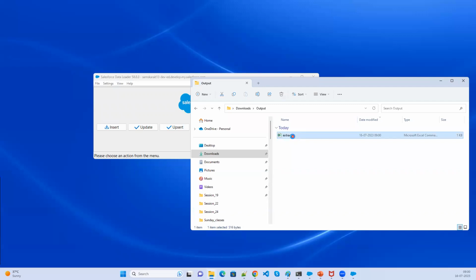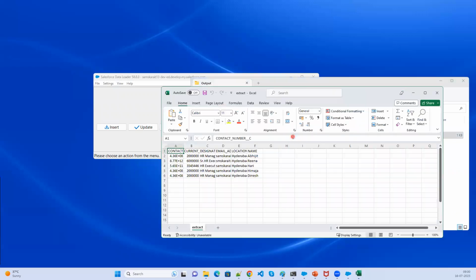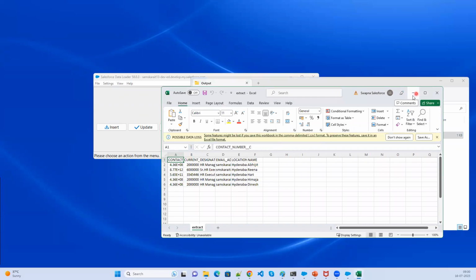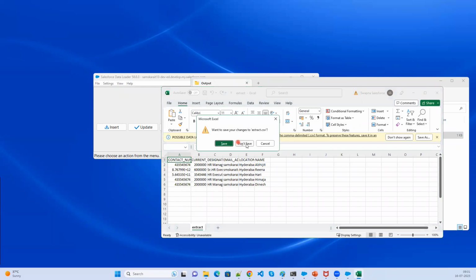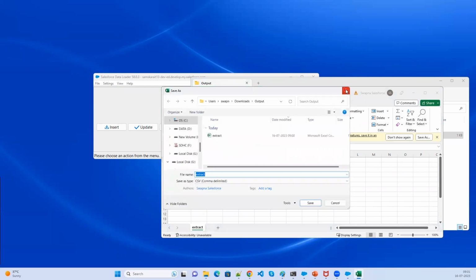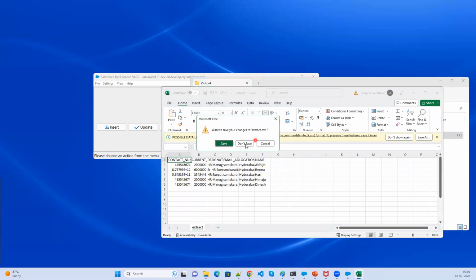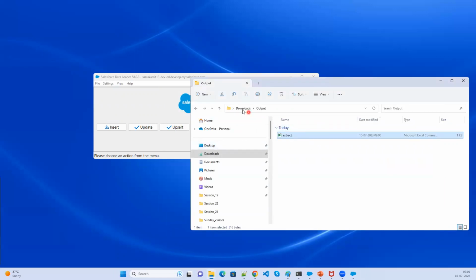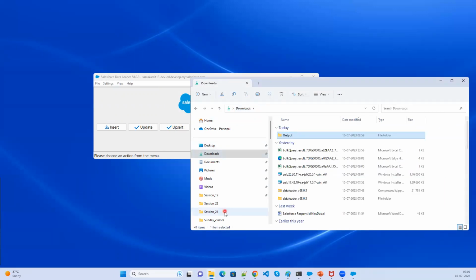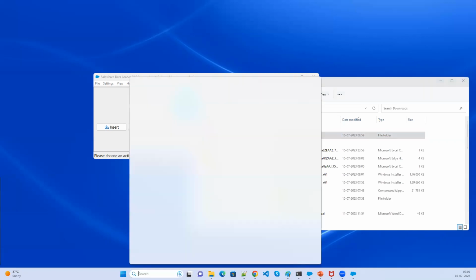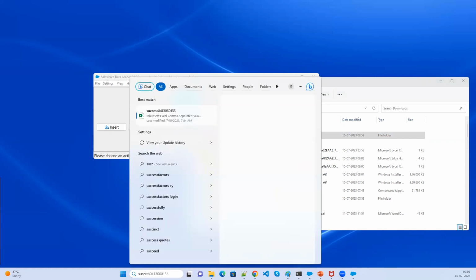Now I can see that there is an extract file created here. This is the extract file which is created, and then today there is a success file created.